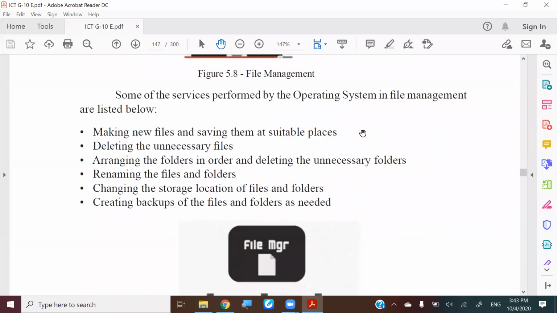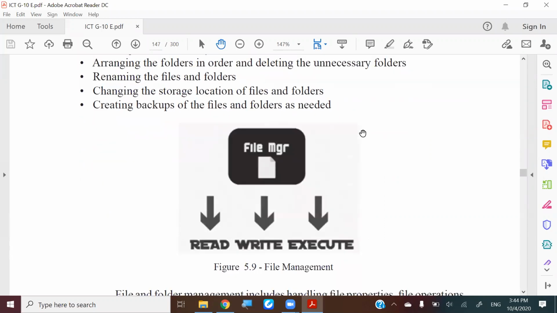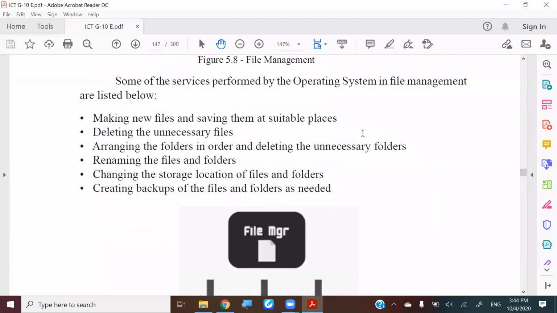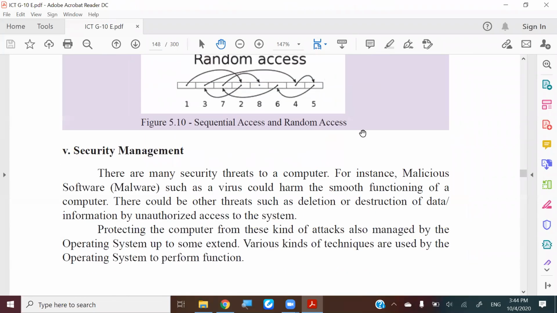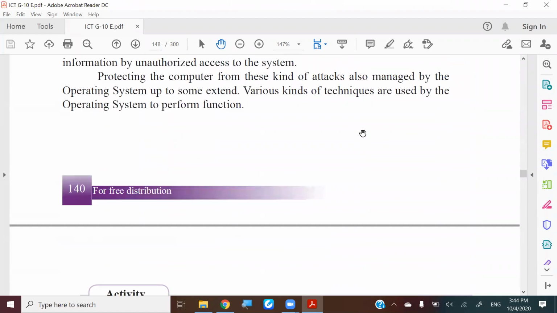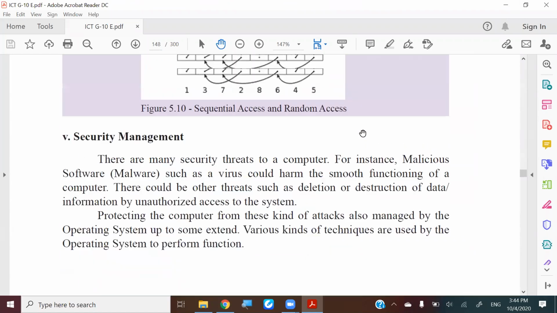Using file management, these are the services provided, like making new files, saving them at a suitable place, deleting unnecessary files, and arranging the folders and deleting unnecessary folders. So likewise, it has a list. Just read it through and get to know the benefits and features given in file management by operating systems. The very last one is the security management. Not the very last one, the one before.